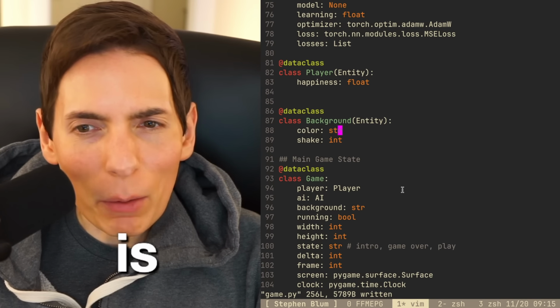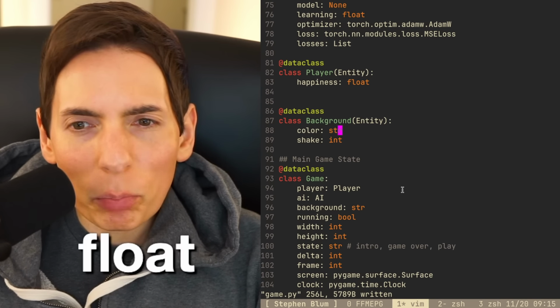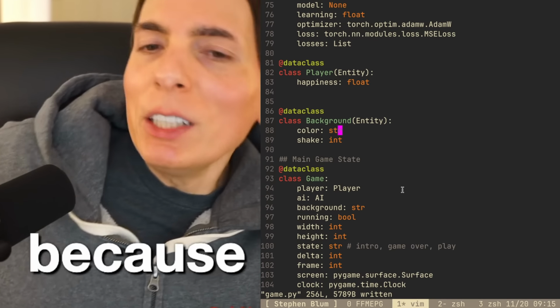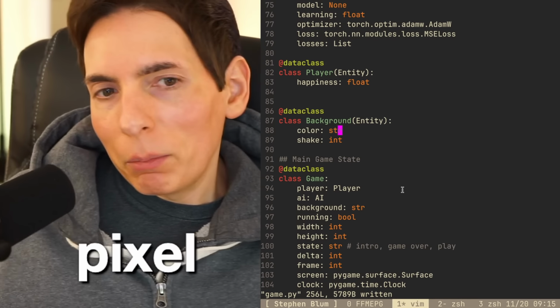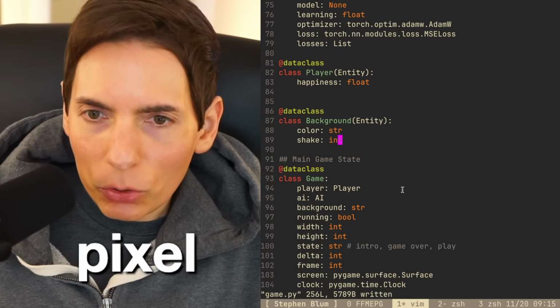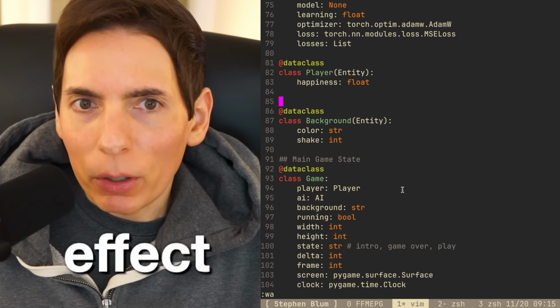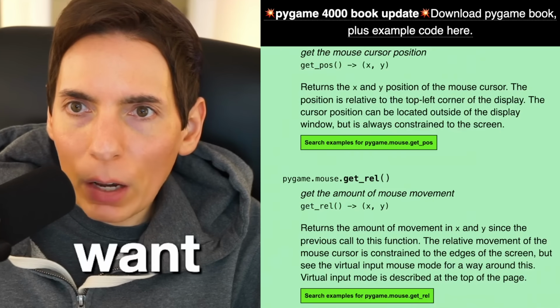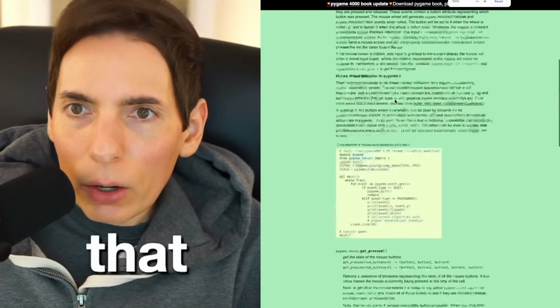int. Is it gonna be int or float? It's probably fine as an int because we need it to be at least 1 pixel, because we'll have a shake effect. That's what I want. I want to fill a rectangle. How do we do that?